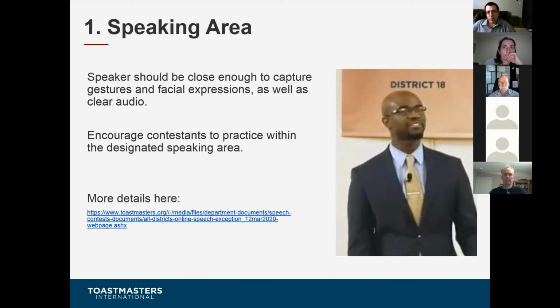And as we'll see in a moment, the actual speaking area may vary from one contest to the other, but make sure that contestants are aware that the speaking area potentially may be very limited, and be prepared for a range of speaking areas. But there's more details here at this link.